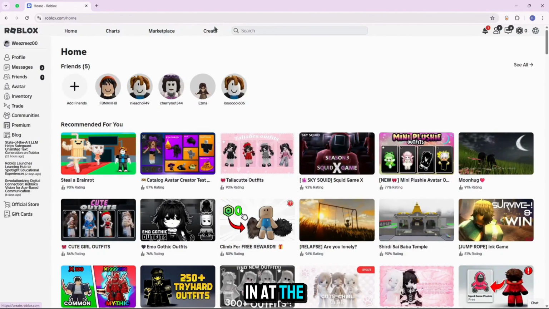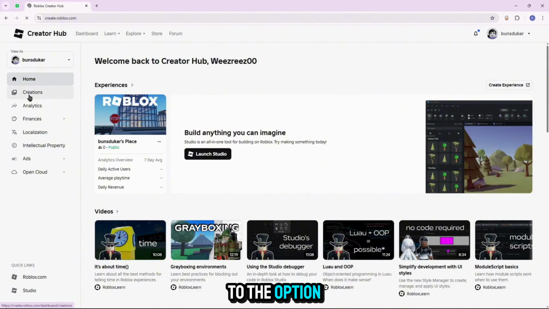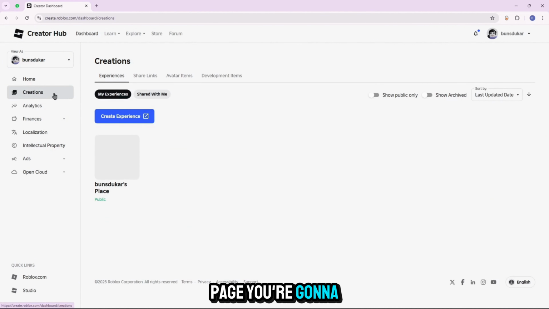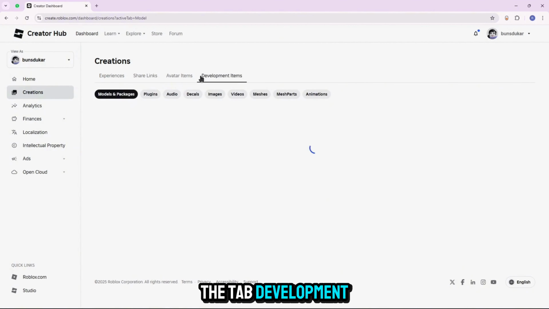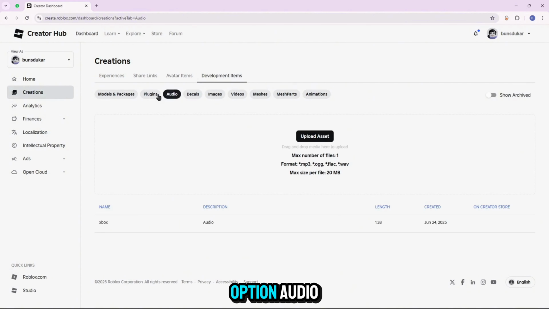After you log in, at the top, you're going to find the option of Create. Click on that. Now head over to the option Creations. Now in this page, you're going to find different tabs. Head over to the tab Development Items. Under that, you're going to find different options. Click on the option Audio.